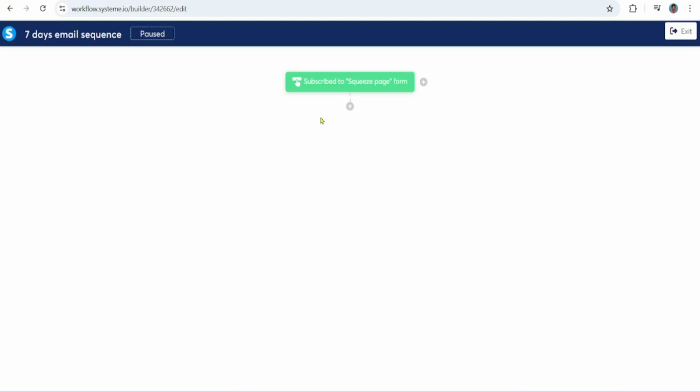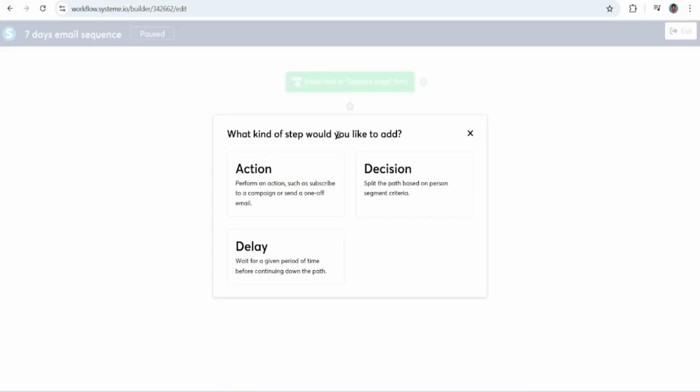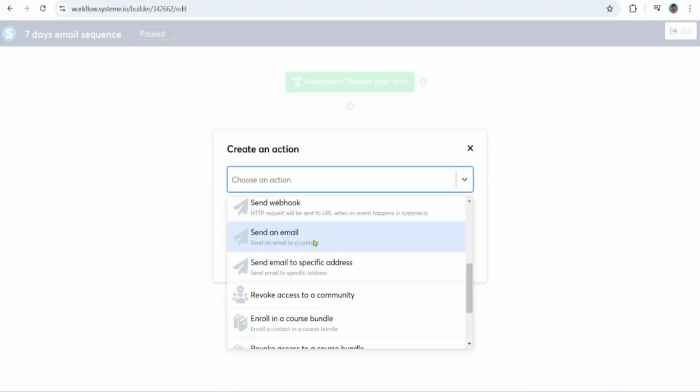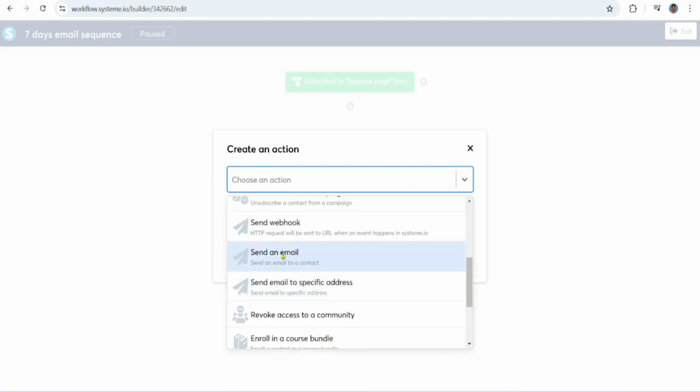So once a person subscribes to the squeeze page and enters the details, then this email will be automatically triggered. Now we have to click on this plus button over here. And what kind of step would you like to add? Action, decision, delay. Now we have to perform an action. So we're going to send an email. Send an email to a contact, or send email to specific address. So we are going to select send an email.